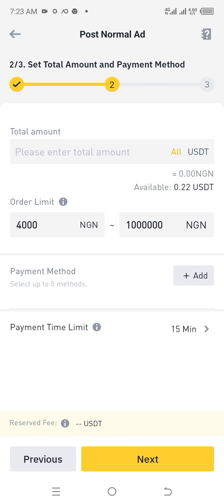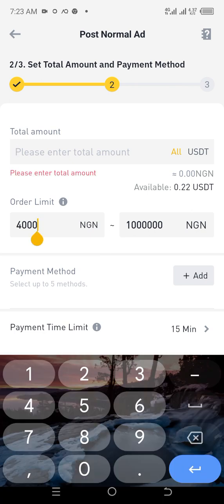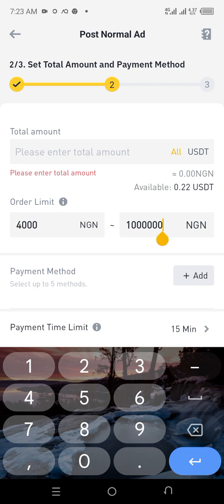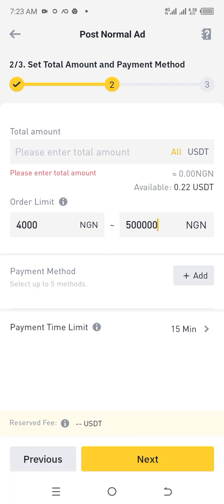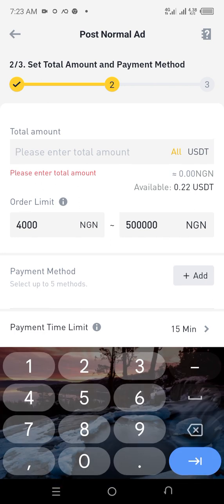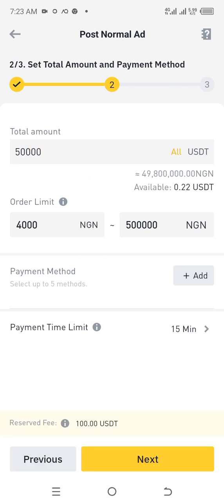Coming to total amount, you input your capacity here. For my order limit, in this place you can leave it at 4,000, you can leave it at 1,000,000 or 500, depending on what your capacity is, what you can take. In this place I'll put 500 or 50k, better still.